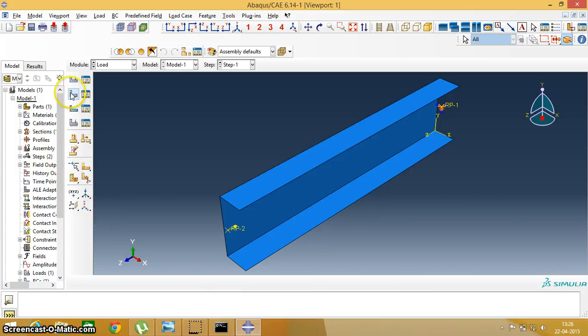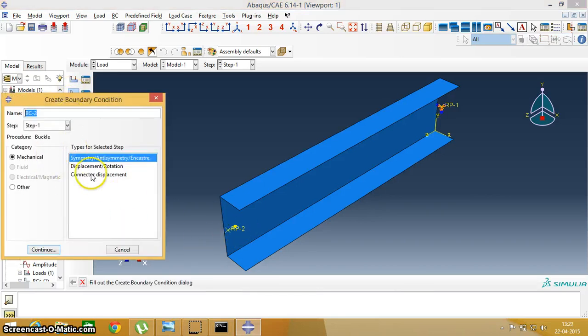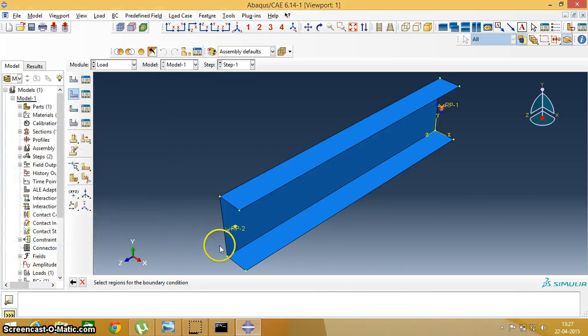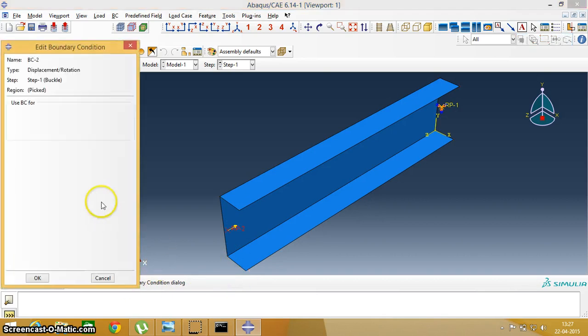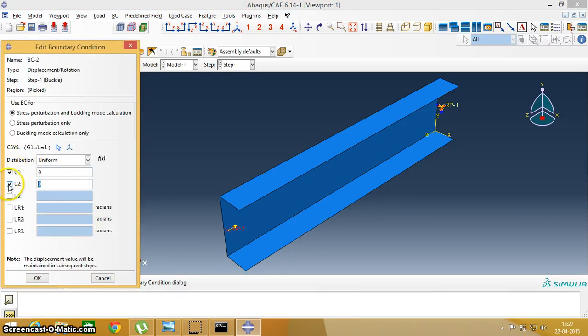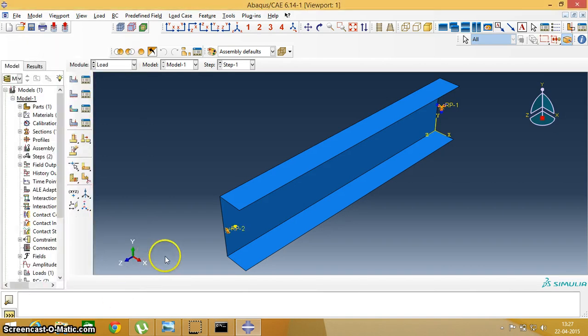Then again create a boundary condition for the hinge support at RP2, that is at the other end. Click on displacement rotation, click on RP2, click on done. Then U1, U2 you have to restrain in this direction, click on OK. Then we allow movement in the z direction, x direction, y direction, and force in the z direction.